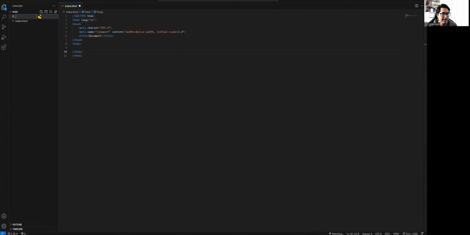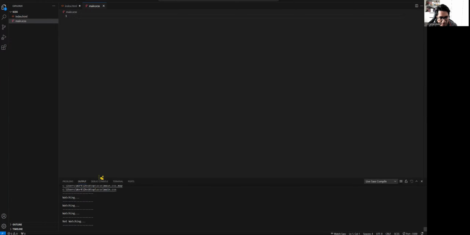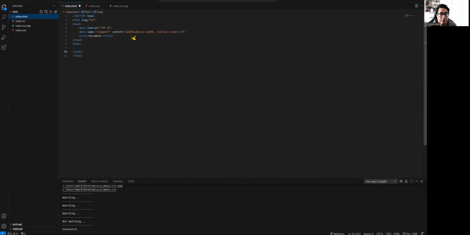Now we will create a main file, but we will use this extension, main.scss. We'll create it, and here we can see the console, and it will generate a main.css from our main.scss. Now we can link this.